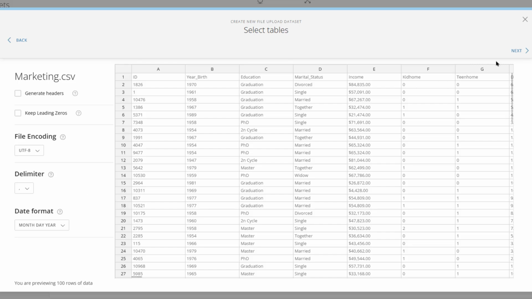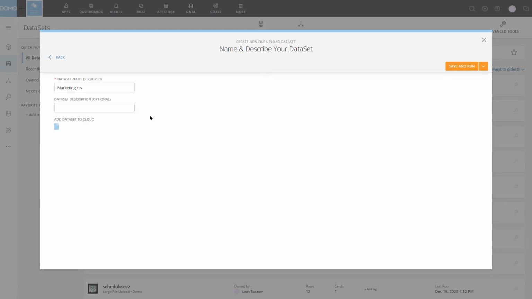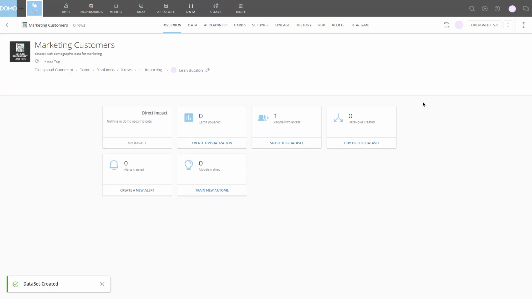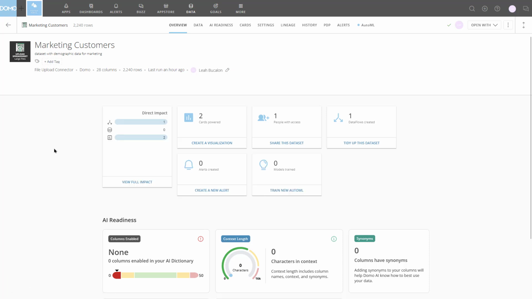Click Next to continue. Next, we need to set the dataset name that appears in Domo. For this file, we will change the name to Marketing Customers and type a short dataset description to identify the contents. Input dataset with demographic data for marketing and select Save and Run to finish setting up the CSV. Upon saving, this will lead you to the dataset's detail page, where you find the number of rows and columns, last update, and type of connector.